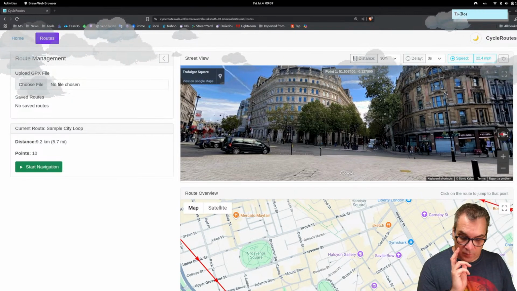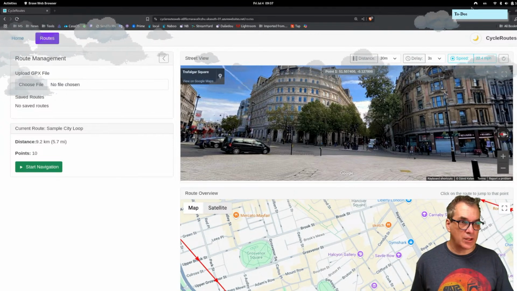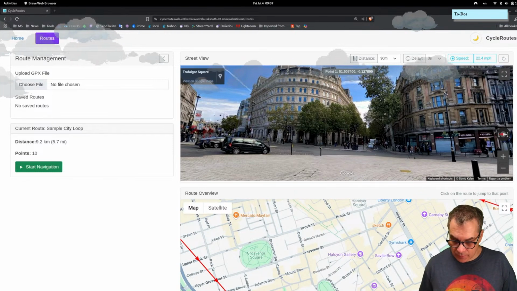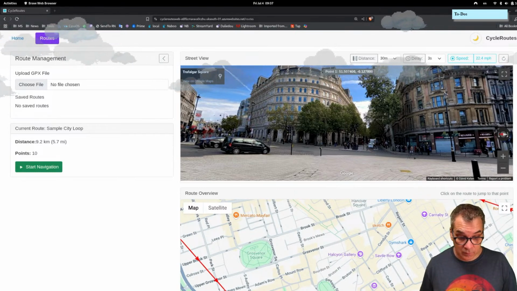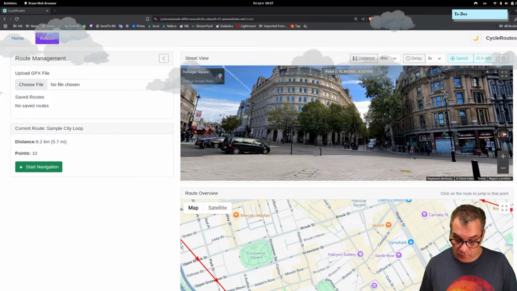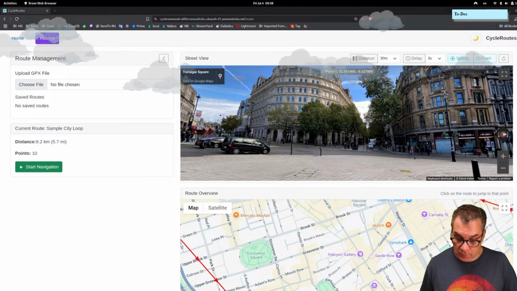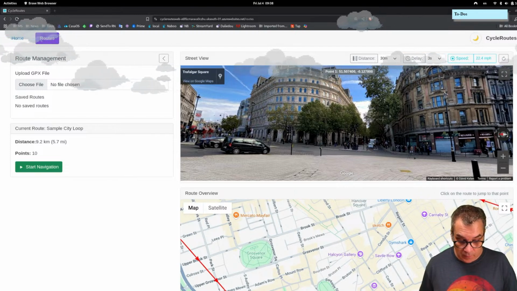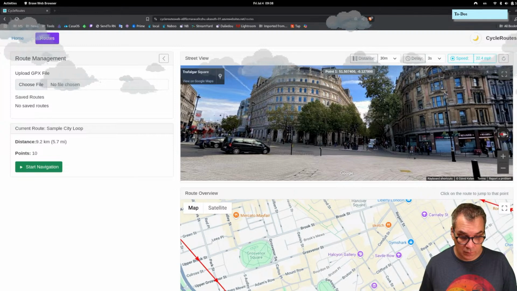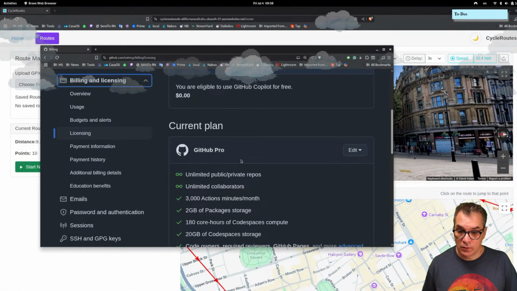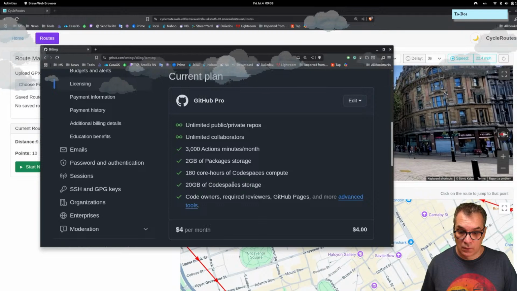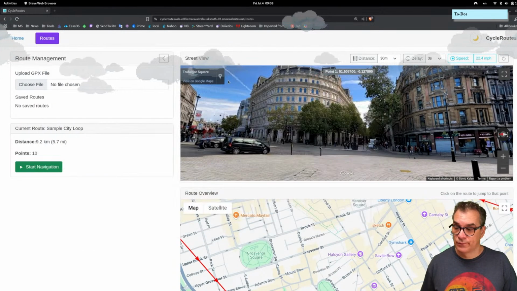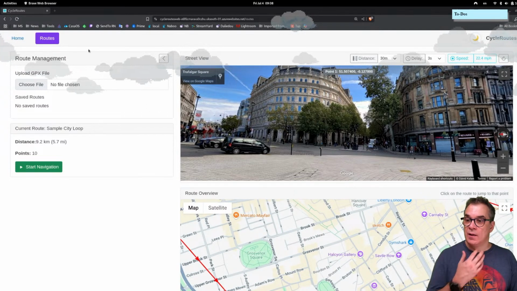Wow. Is it your page that takes all the juice? My computer is just lagging right now. Licensing. No, I just have it Pro. Look, GitHub Pro. That's cool.